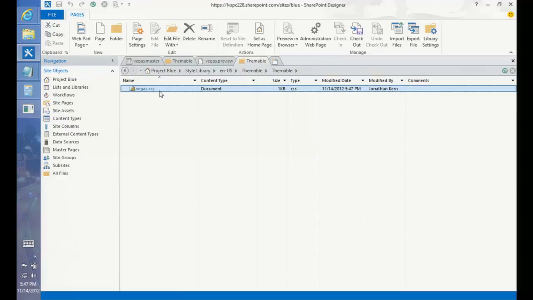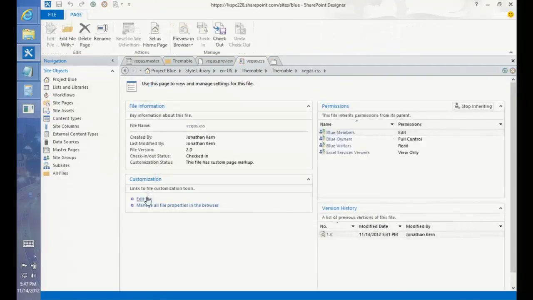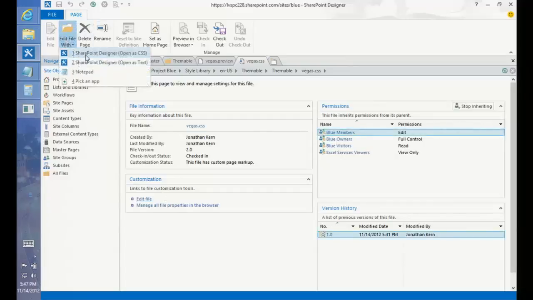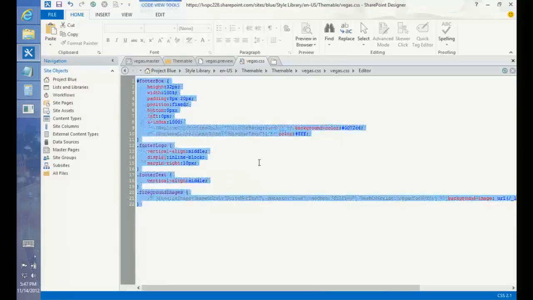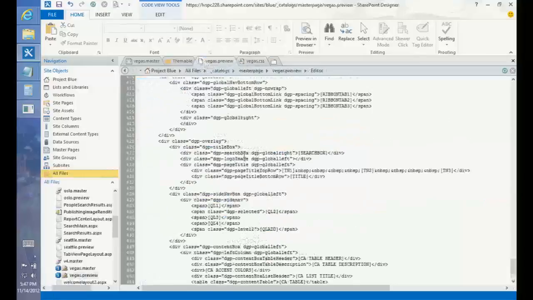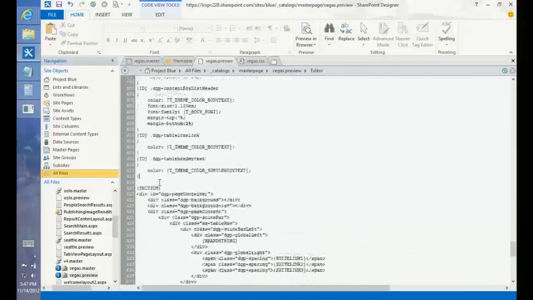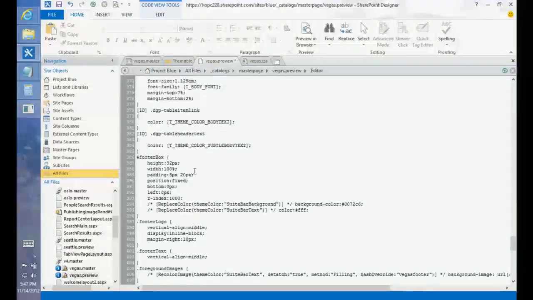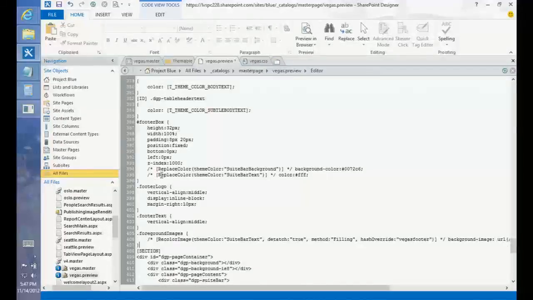Now, the easiest way that I've found to do this is to start from the styles inside the CSS file. So I'm just going to copy all of these, go back to our preview file, scroll up to the end of the CSS section, and I'm just going to paste these in. Now, of course, you'll notice that these look a little different than the rest of the CSS in the preview file, so we need to make some changes.